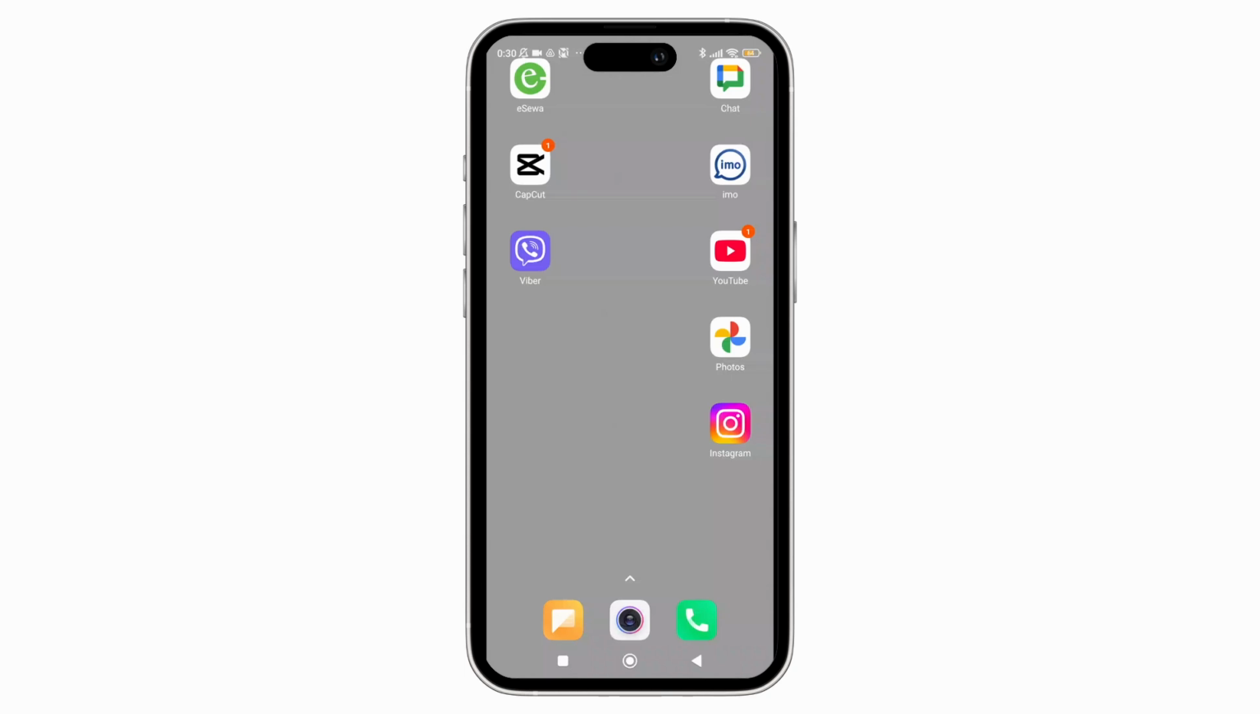In today's video, I'll show you how to download YouTube videos safely on your phone. Whether you want them for offline viewing or a personal project, this guide has got you covered. So now, without further ado, let's get started.